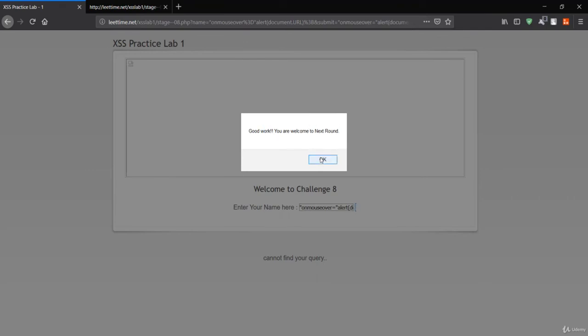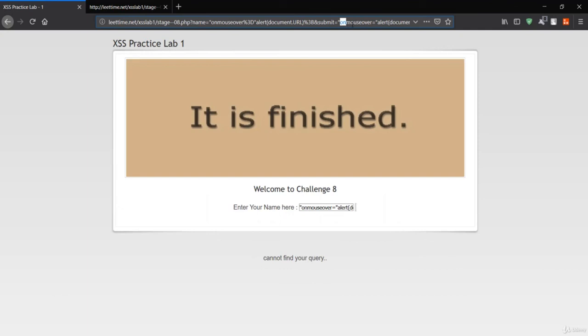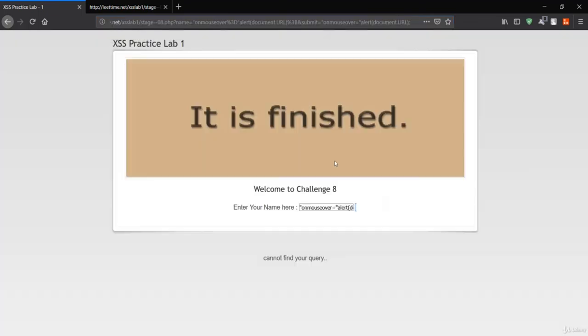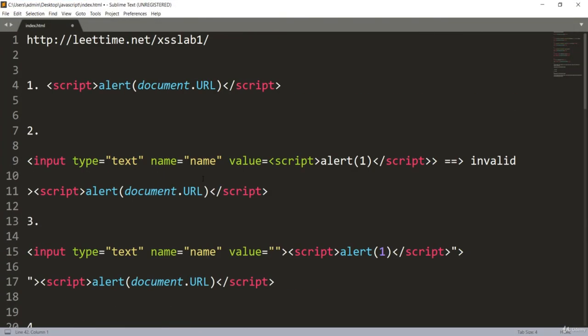So we have just made the submit button execute our payload, which was the on mouse over payload. What this payload does is it will get executed, basically what we have in the payload over here, when the mouse hovers over that button. So when I go here, it has been reflected. So we have just completed all of the chapters of this challenge. We made some advanced and simple payloads in these lectures.